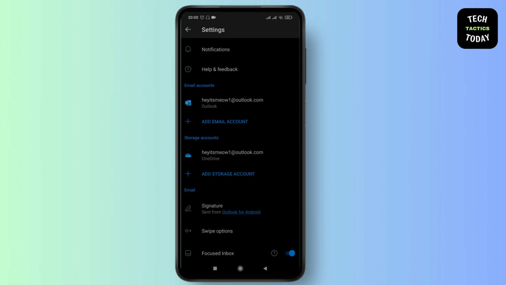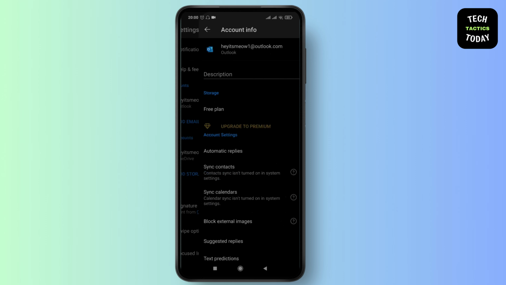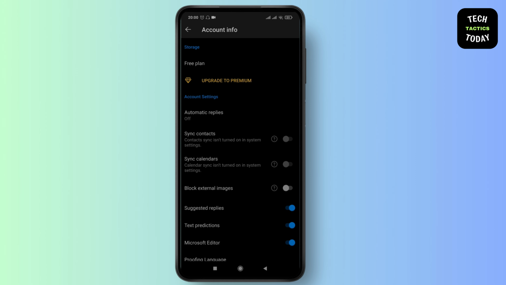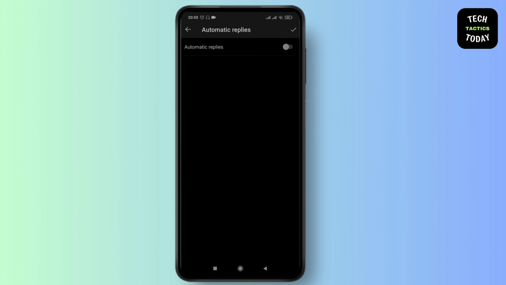Here you will find all the emails of the Outlook. So select the email of which you want to set out of office. After that, here in account setting, you will find the option of automatic replies. So tap on it.